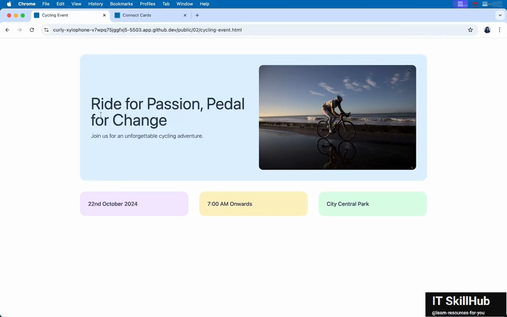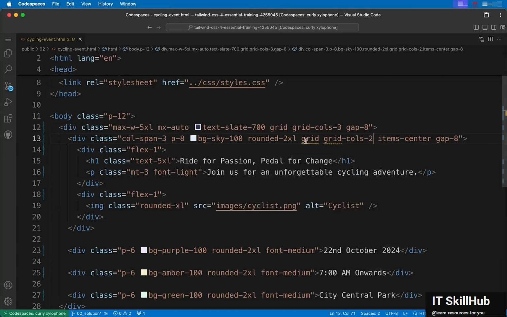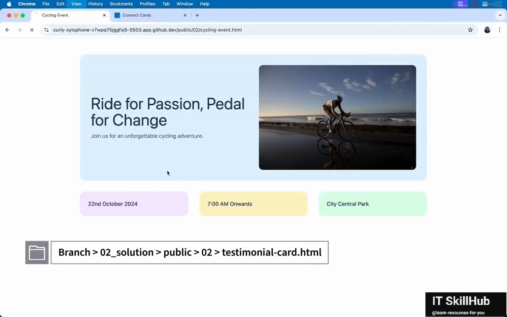There's an alternative solution, however. Instead of using flex layout for this item, you can add another grid itself. So instead of flex, let's change this to grid. grid-cols-2. So that way you get 2 equal sized columns and you don't have to add these classes. So now you see exactly the same thing. So this is a perfect solution too.